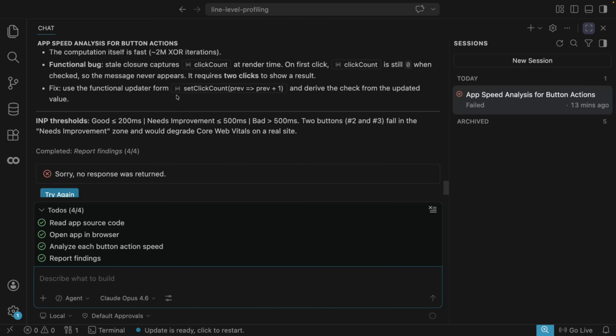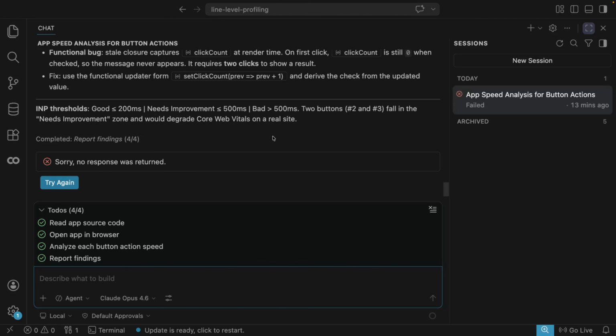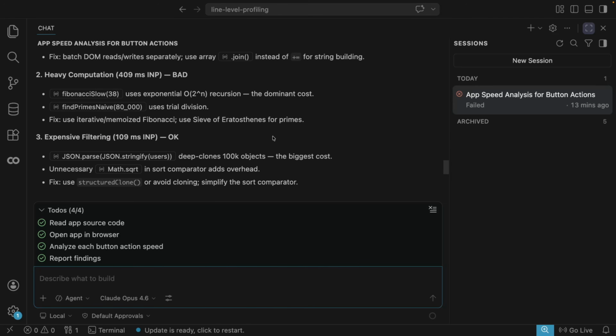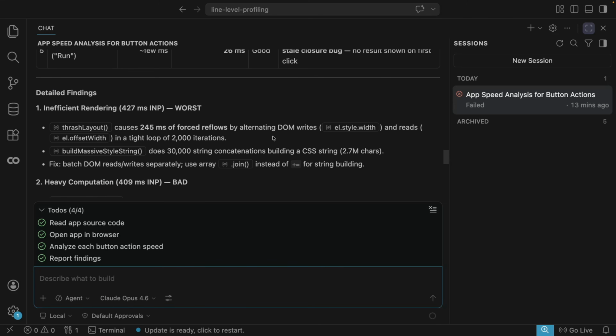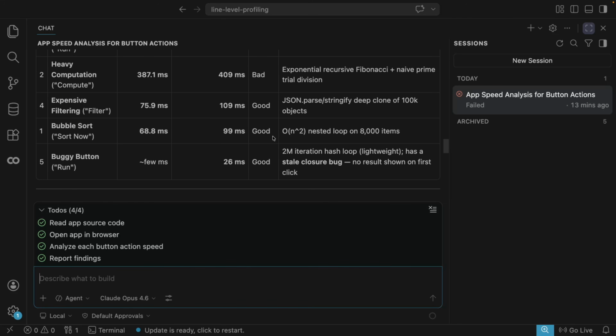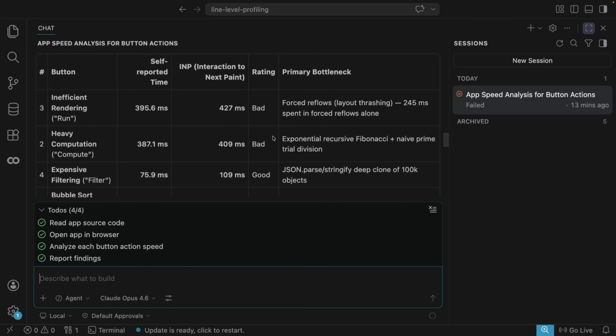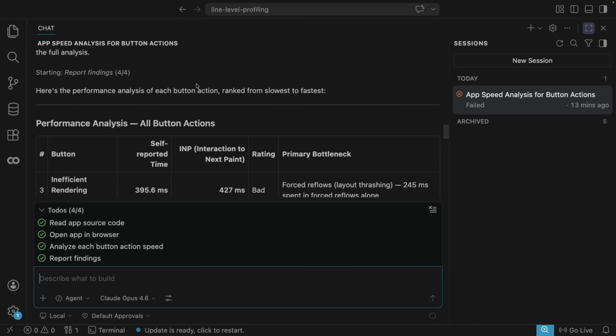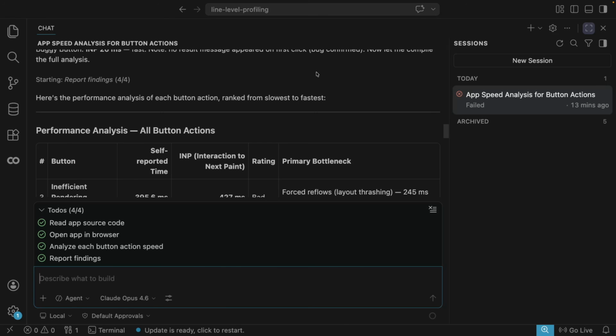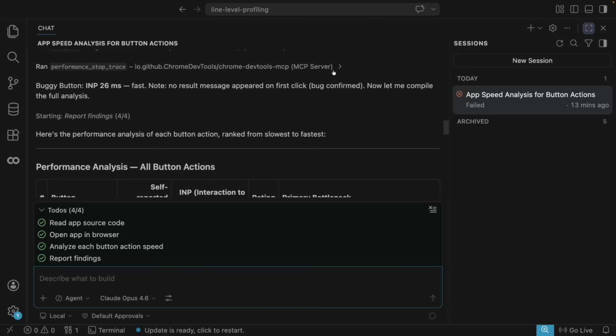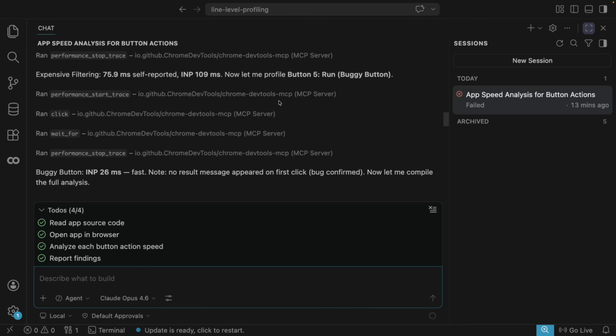All right, so we are done with the analysis, even though I got this strange error at the very end. So we have our plan and how to fix it and a report of the analysis basically. What I'm trying to say is that you can leverage this MCP server not only to do performance analysis, but actually tell the agent that you have locally to connect to your app within the browser and maybe find a bug or debug an issue and improve your performance metrics.